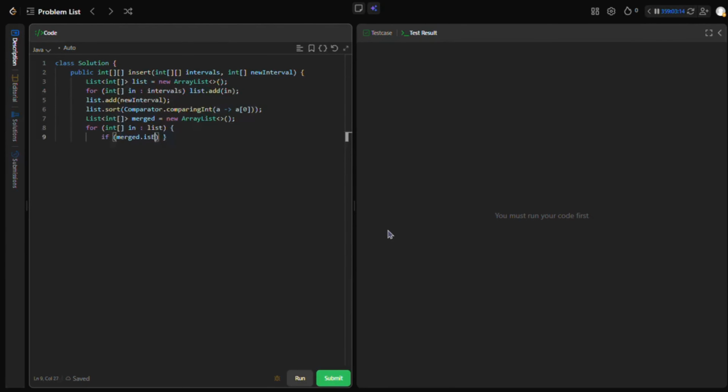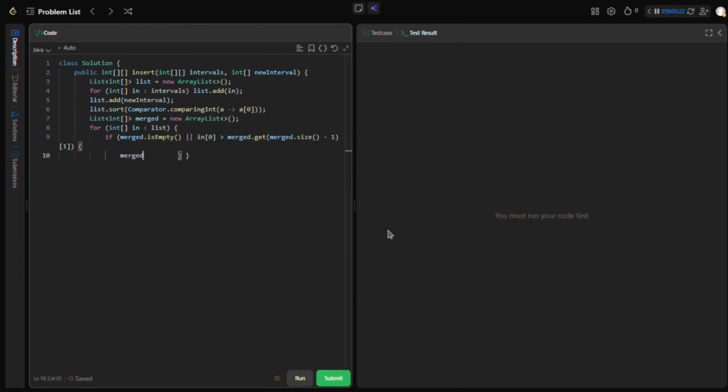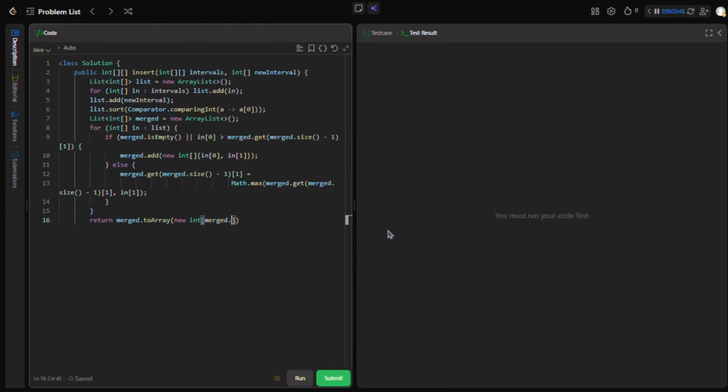If there are no intervals yet or the current starts after the last merged end, there's no overlap. It adds the current interval as a new, separate block. Otherwise, the intervals overlap, so it updates the end of the last merged interval, extending the end to cover the furthest end between the two. This ends the overlap and non-overlap handling and the loop over intervals. It converts the merged list back to the required 2D array format and ends the method. And that's how the algorithm works.